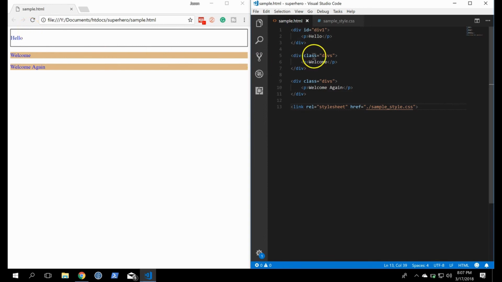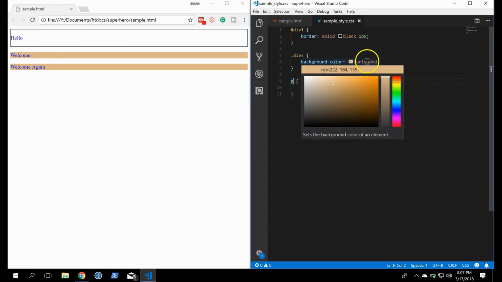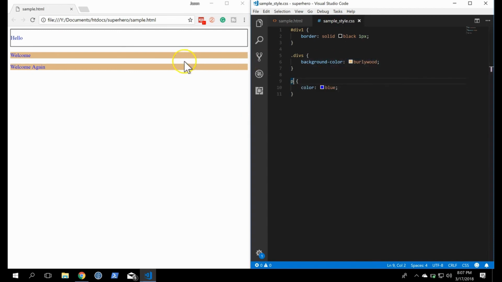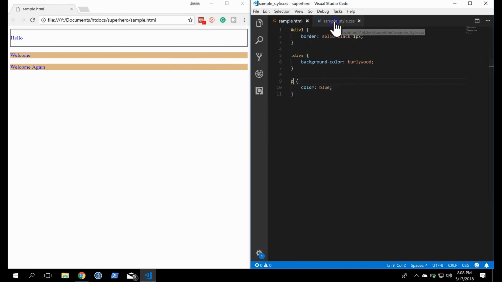Okay. The next one, we have a class of divs, and you can actually see we have two elements that have the class of divs, and divs has a background color of burlywood. So you can see both of them have burlywood. And then the last one, there are no more attributes, but on our style sheet, you can see that we're using a paragraph selector. So every paragraph element is going to have a text color of blue.